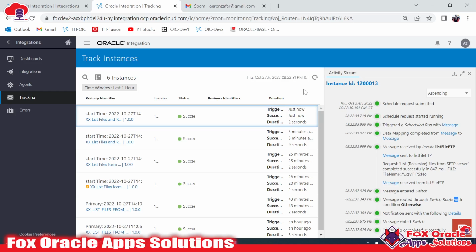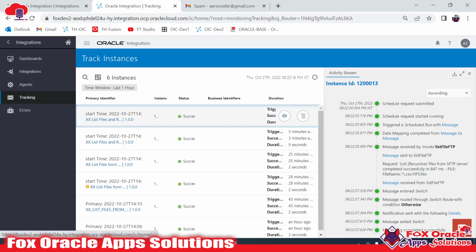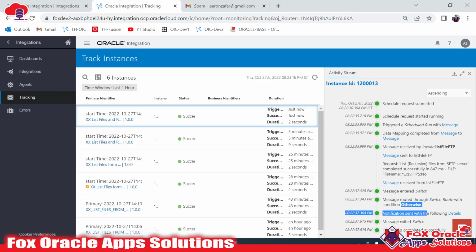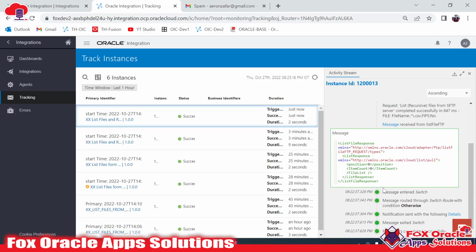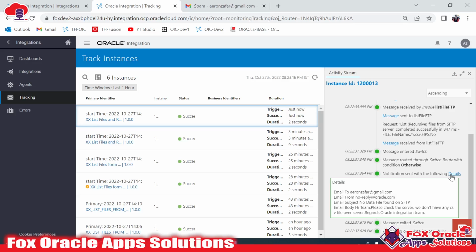So we know that we have added the condition that if item count is greater than 0, then only it will move to the if condition, else it will move to the otherwise. So here as item count is 0, it will move to the otherwise condition, and in the otherwise condition we have sent one email. So here you can see the notification sent for the following, and what notification it sent, you can see to my email from this one, subject no data file found, and this is the body.